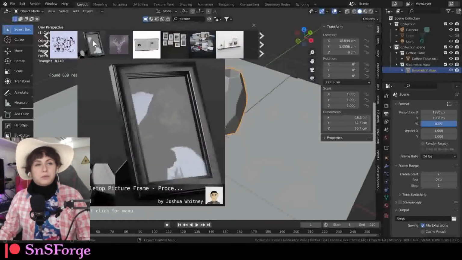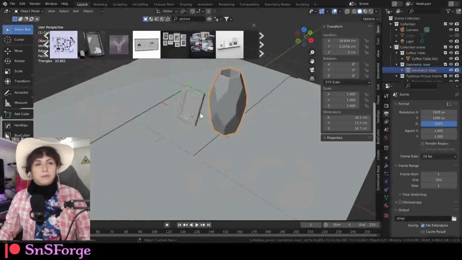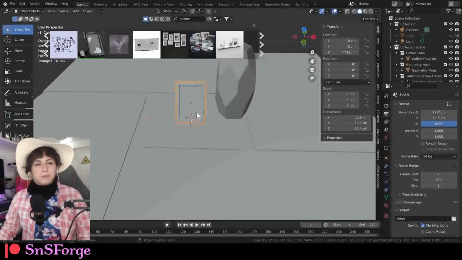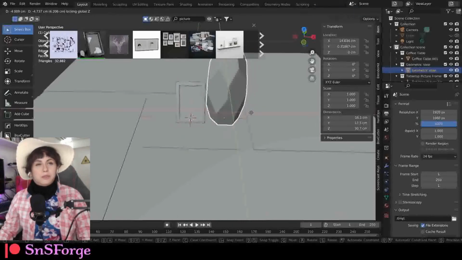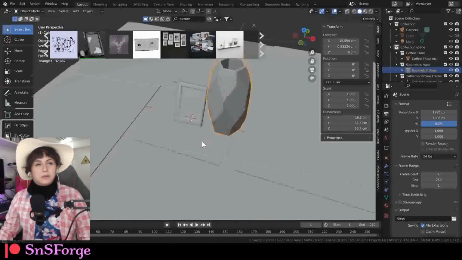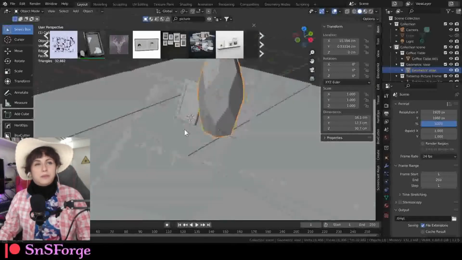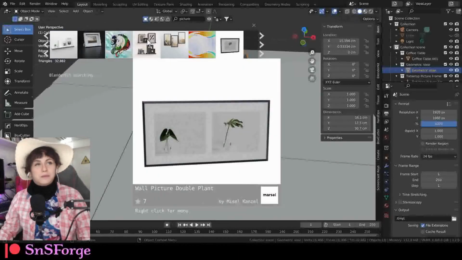It's fine. Maybe this one is good. Yeah, let's take this one. There we go. Kind of small, but it should work. I'm gonna move this one around here. Okay, I think this is a good enough scene.